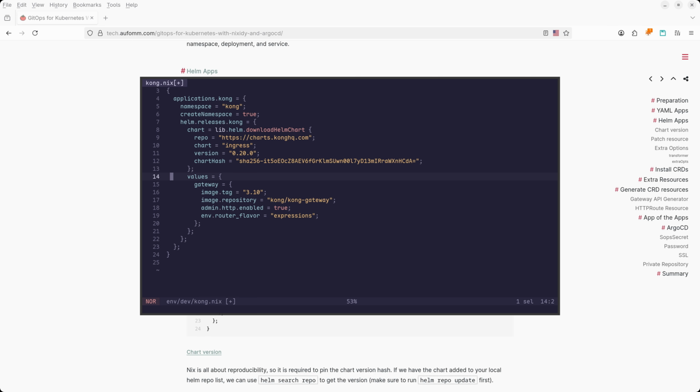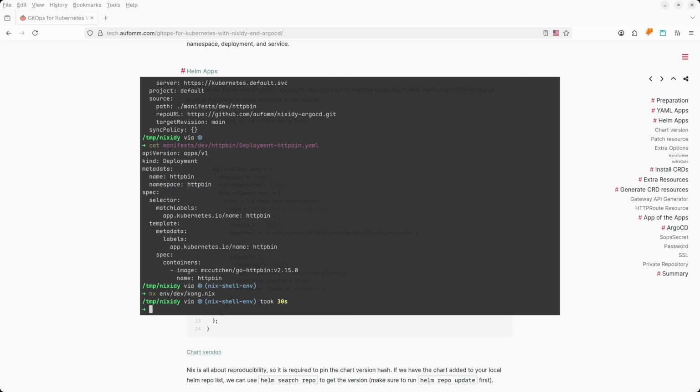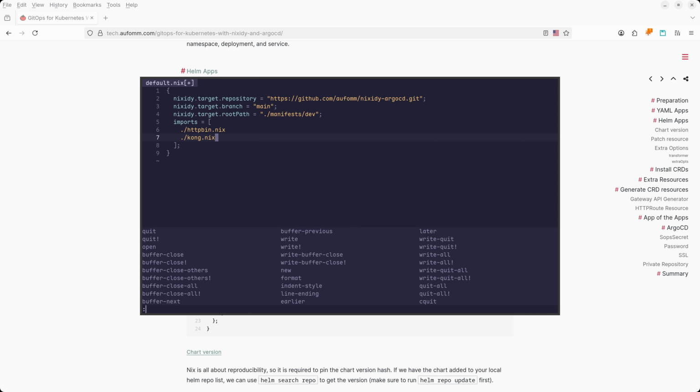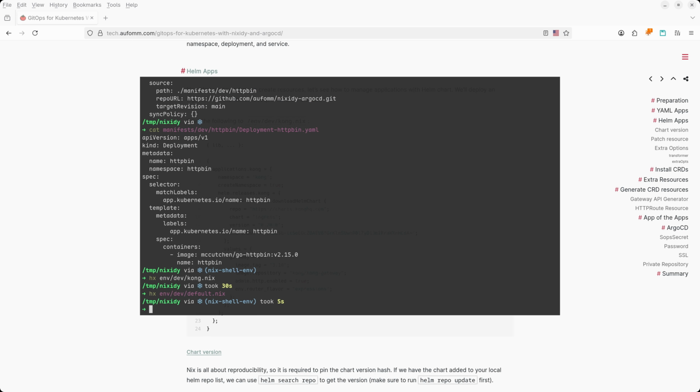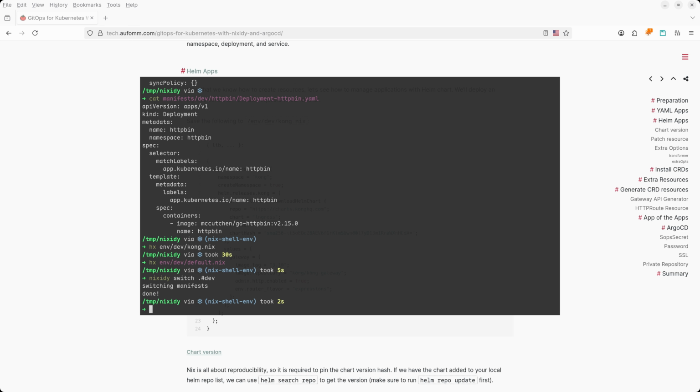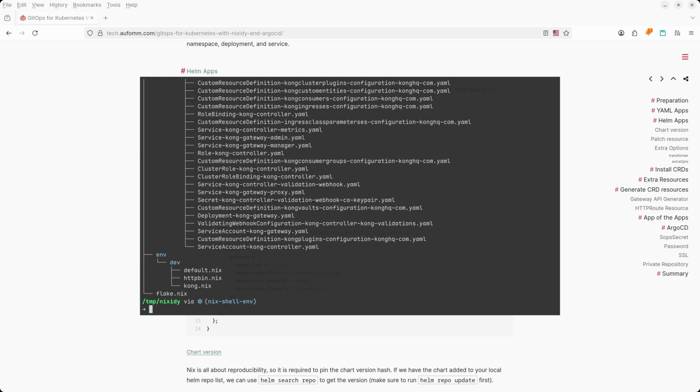So once that's done, we can save this file. And of course, again, we need to import this file back to our default.nix. So let's do kong.nix. All right, so let's just do a Nixidy switch again and see what other files are being generated. Okay, that's done. So let's have a look. We can do this again.